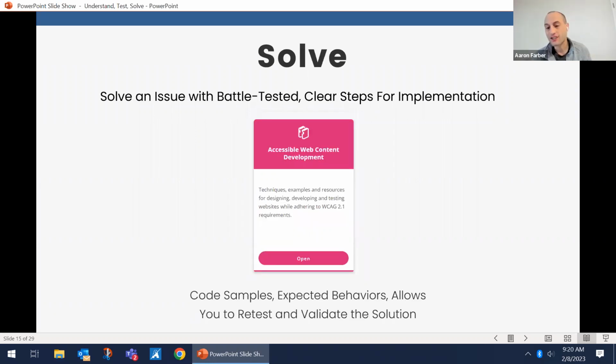Then we provide a solve. That's the last step, which is to actually make code changes and fix these issues. So we provide the accessible web content development module, which provides our battle-tested clear steps for implementation. It has code samples, expected behaviors. It allows you to retest and validate the solution.